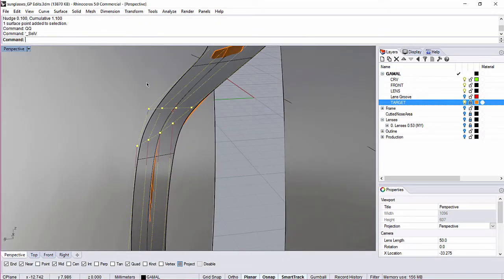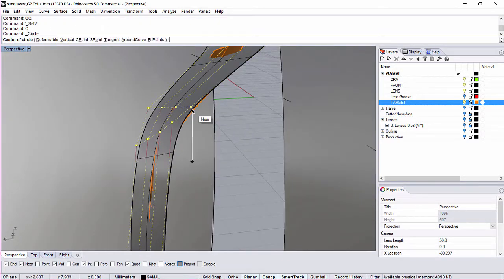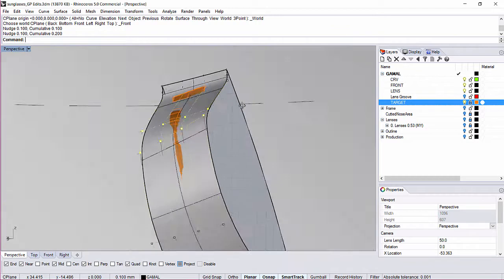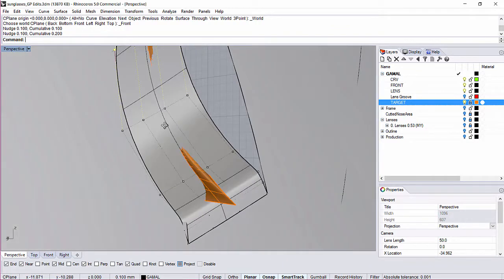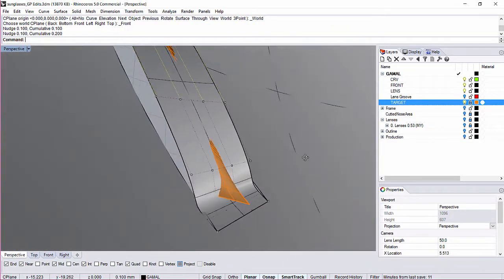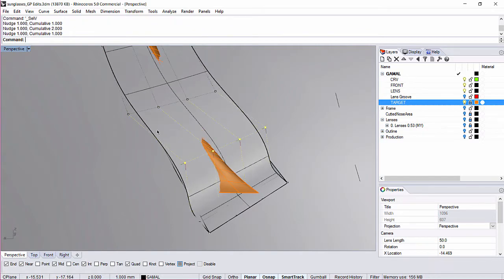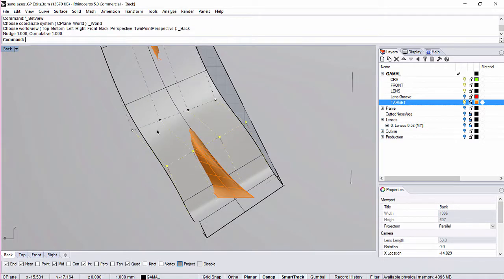Probably also set my construction plane to the front, nudge them down. There we go. Now that's mighty close. Okay, these, I'm just going to move.